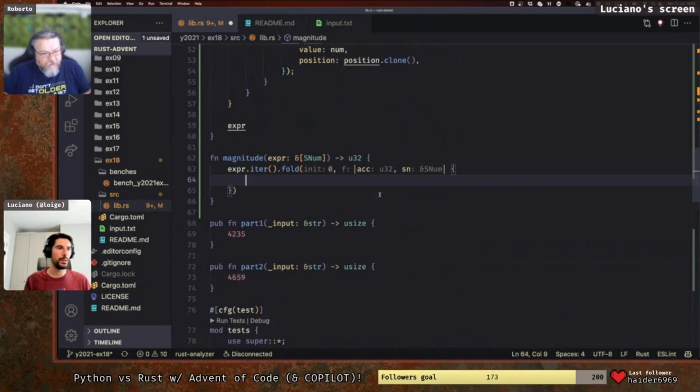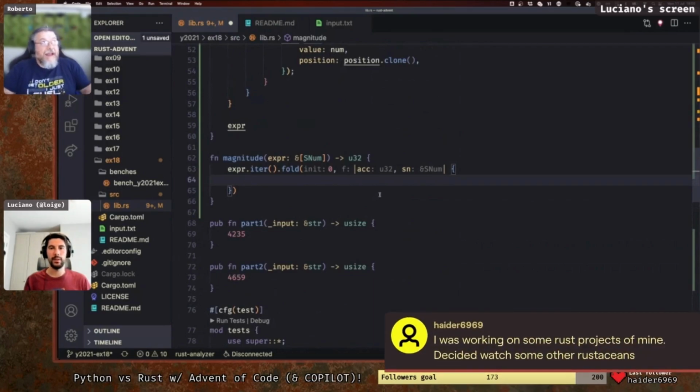Okay, yeah, right. We can, again, Sn position can be a fold. Try to write Sn.position.iter.fold. Now, can we fold on top of a vector? Do we have to go to an iter? We can fold. So first of all, let me reply here.